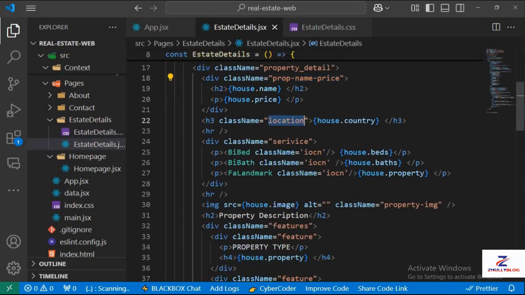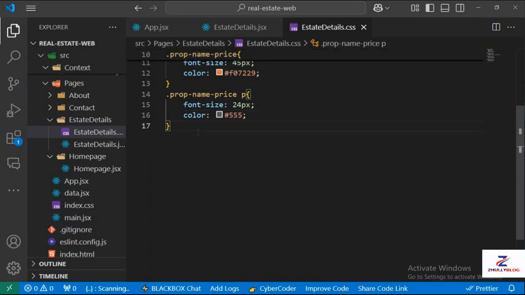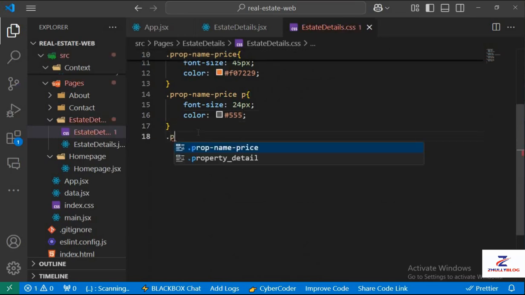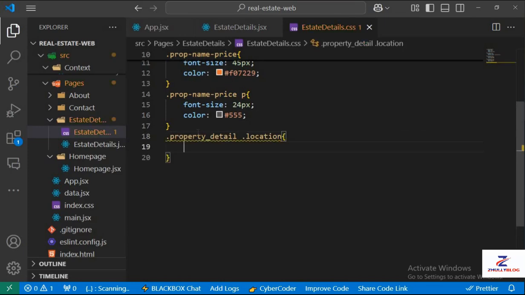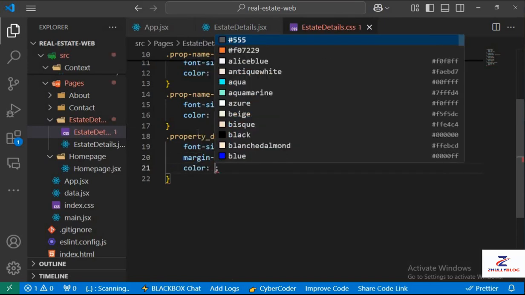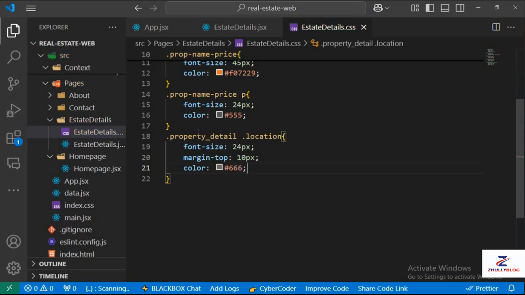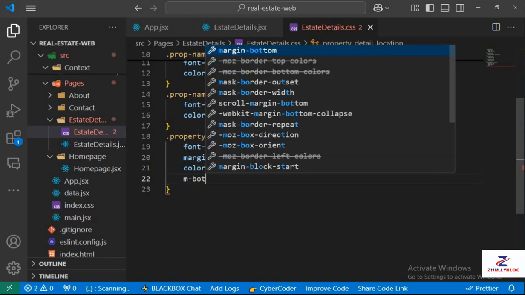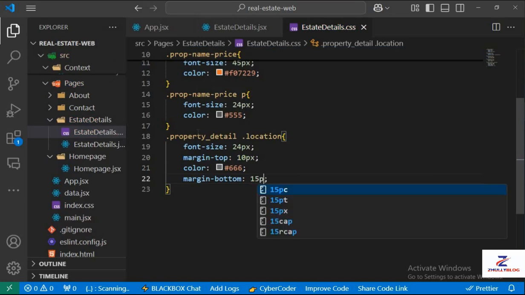Then we have the location. So for property details, location, font size will take 24 pixels. And the margin top will take 10 pixels. The color will take this color code. And the margin bottom is going to take 15 pixels.